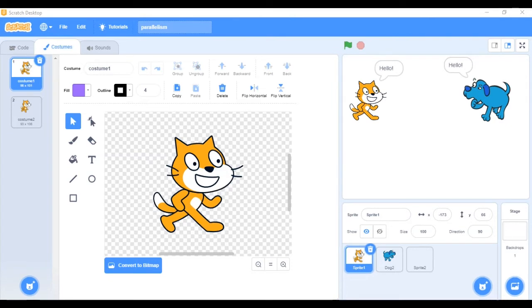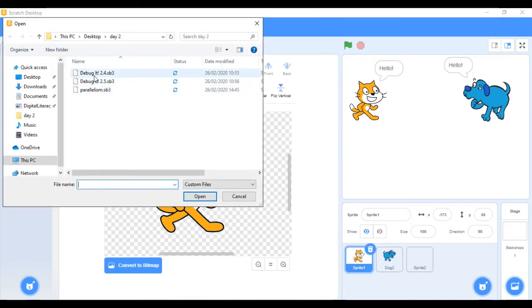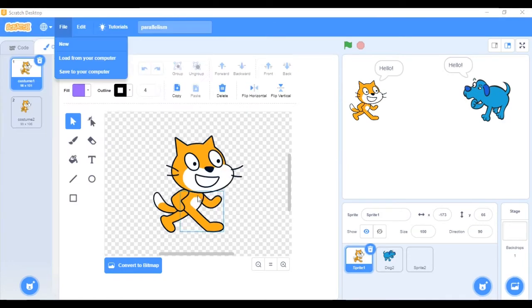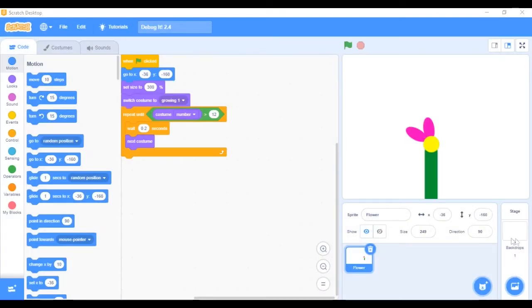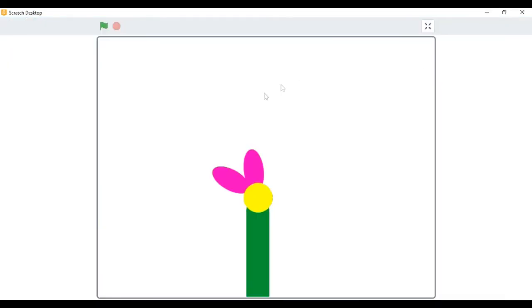So here I have a project. Let me bring it on board. My first project, let's look at it. It's about a flower. Let me put it full screen so that everyone can see. Yes. This flower is supposed to grow, and once it grows completely, it stops growing. But let's see what happens to our flower.